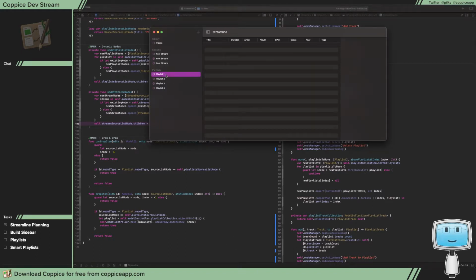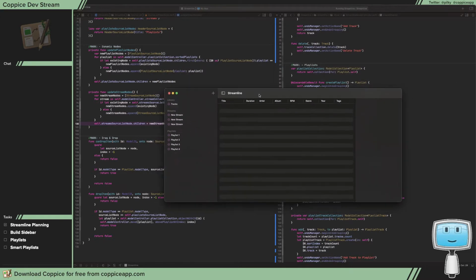So we got our playlist working where it was adding a new playlist, we could rearrange, we could add new playlists. We hadn't implemented deleting, but undo redo works, so we're good there. So what we are going to do is, I'm going to show you what I've worked on.